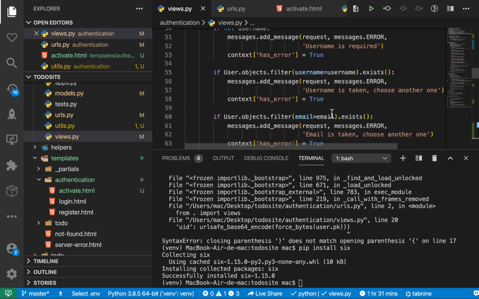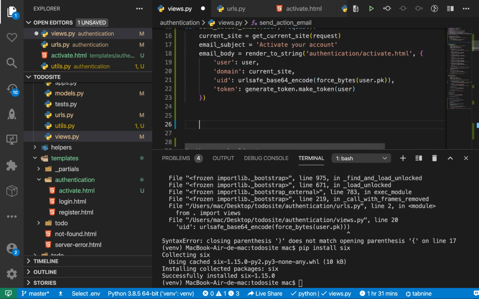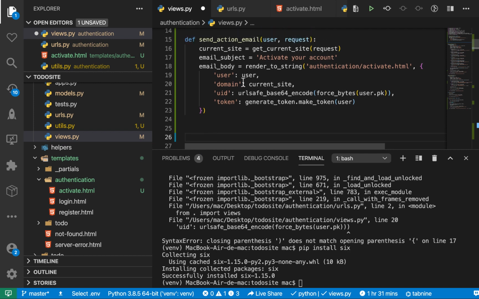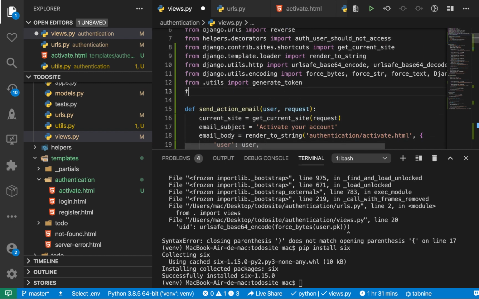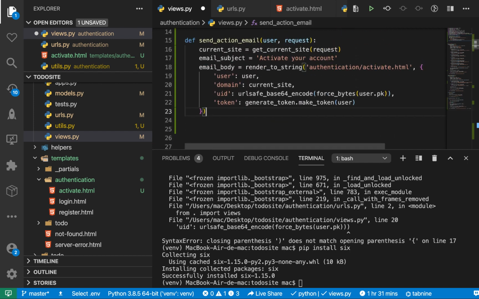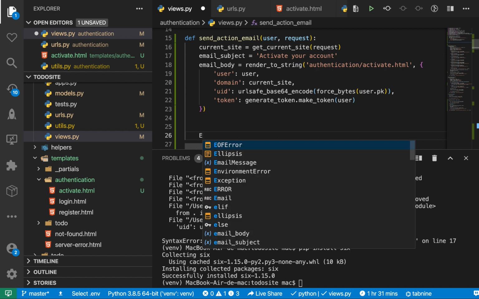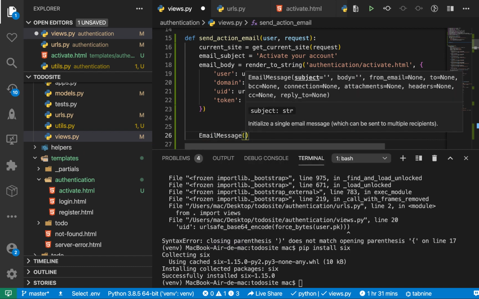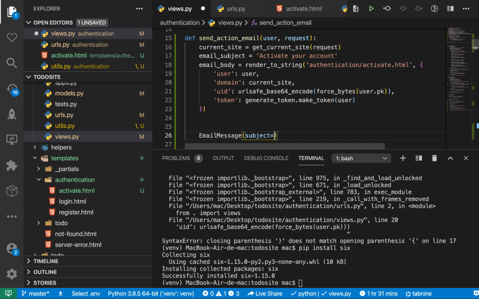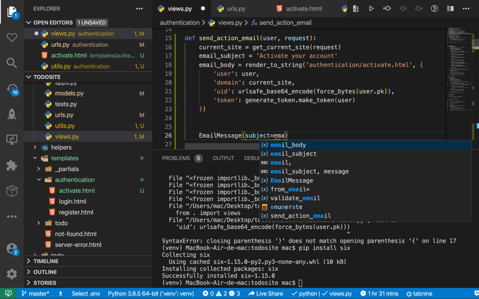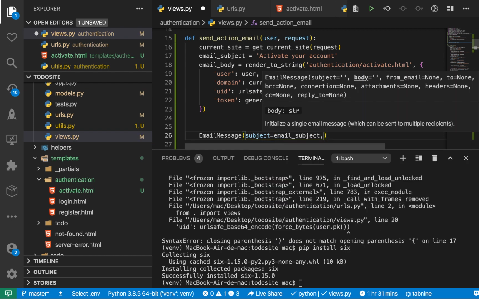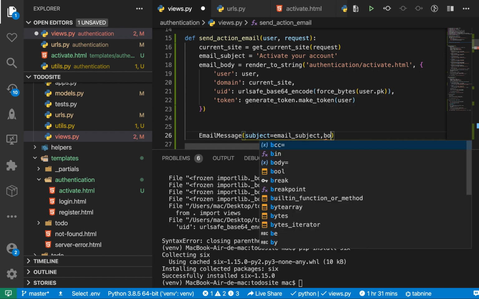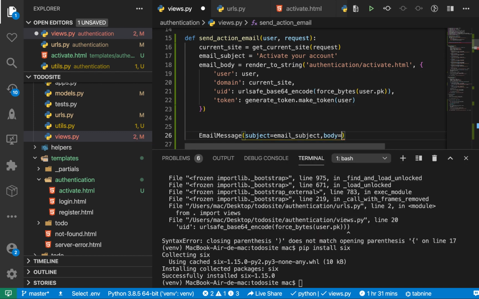Okay, so now stuff is looking good, but you might be asking yourself, how are we going to send the email? How is it going to go? For us to send the email over here, we're going to be using a class called EmailMessage. So I'm going to import it from django.core.mail: from django.core.mail import EmailMessage. So now over here, once we've created our email, what we want to do is say EmailMessage. We want to give it things like the subject. So you can say subject equals the email subject. Then we need to pass it the message. So the message is going to be the body here. So we can say body equals the email body.